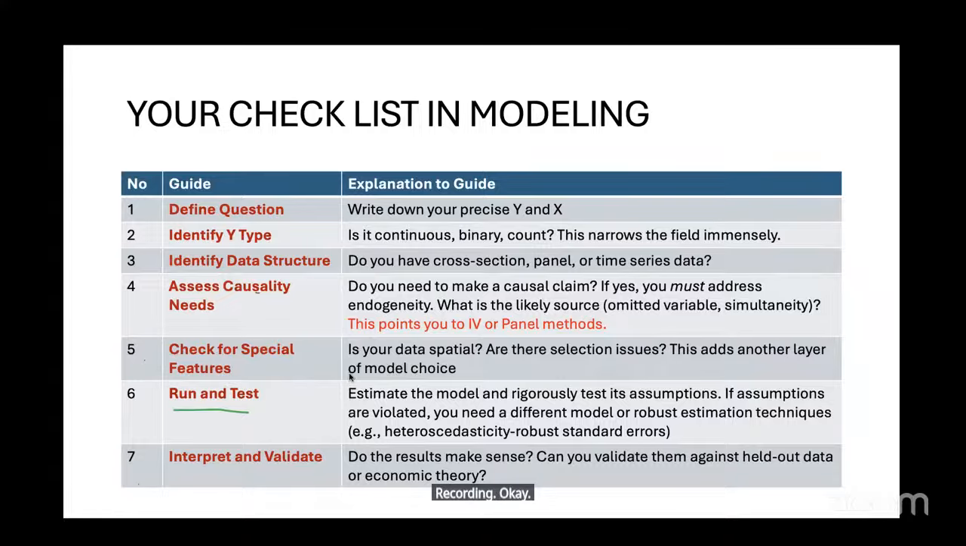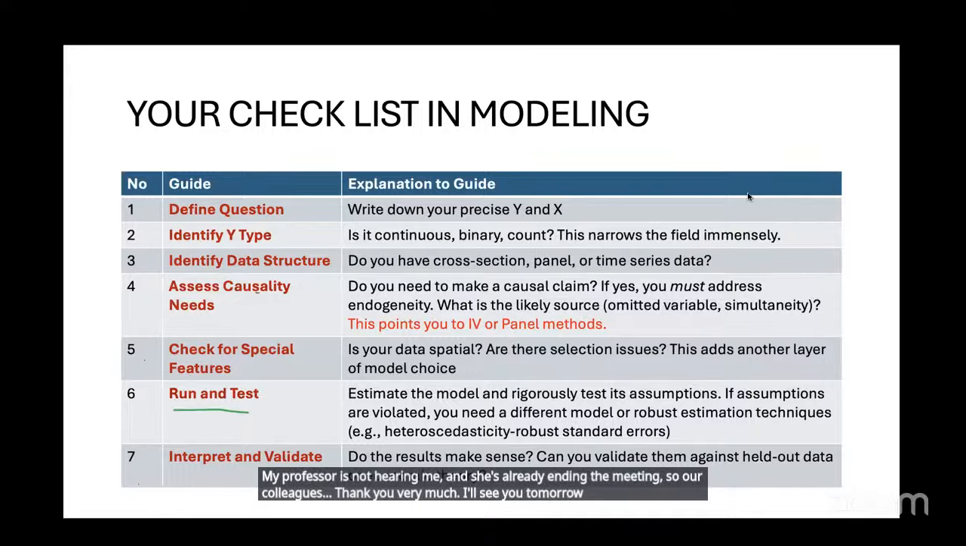Okay, I think there's nobody from Reforum online. Selma, are you there? Can you hear me? That's the challenge I have. I'm going to log off for everybody. My professor is not hearing me and she's already ending the meeting. So, it's okay. Colleagues, thank you very much. I'll see you tomorrow.